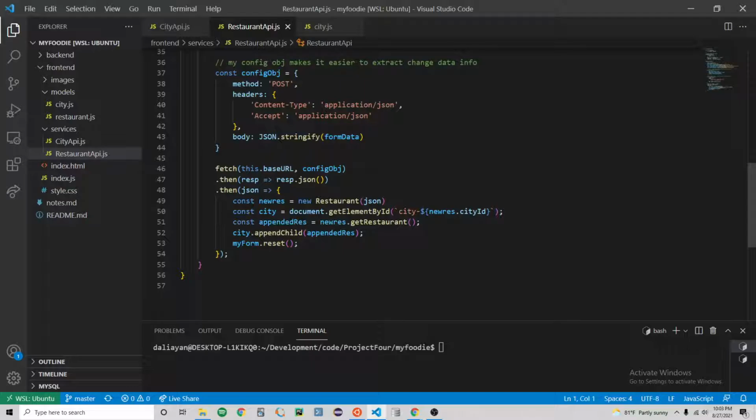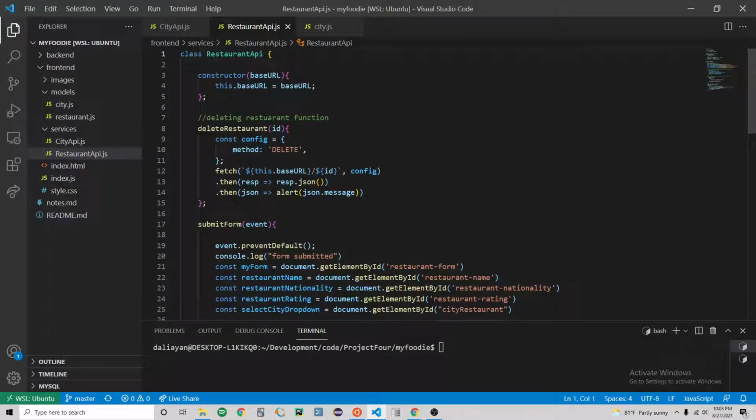I created another variable called appendRestaurant, which adds that new restaurant that is created and calls the getRestaurant method on it, which happens on line 51. Following that, I take the document by element ID, which is my city, and I append that variable with my appended restaurant, which is a new restaurant that got the new city. Then, just to reset after a user submits their form, I called the reset method on my form so that the new restaurant that can be created has a clean, fresh slate to input the data. So that is what my restaurant API does.